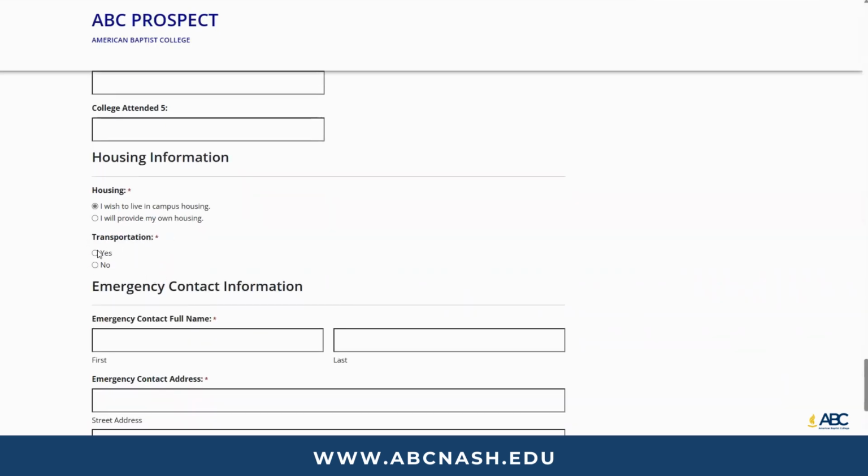Transportation, will you provide and bring your own? Yes or no? It doesn't matter either way. If you select yes, we just are aware that you'll be bringing your own transportation.